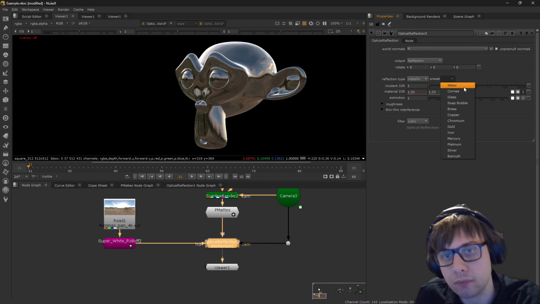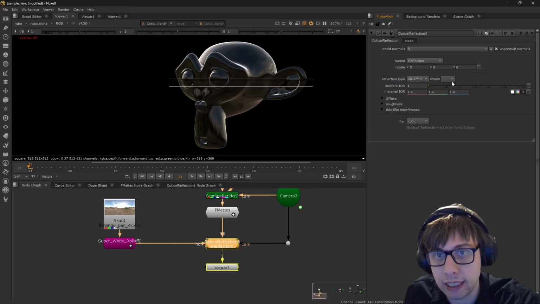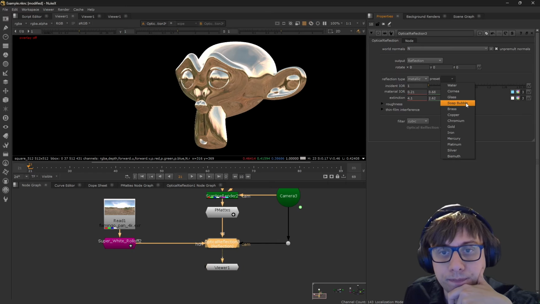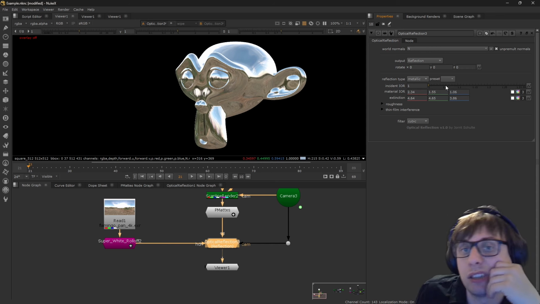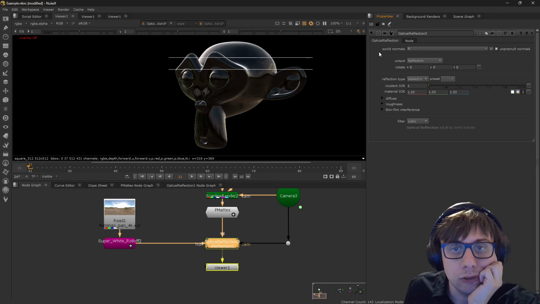And then you got a bunch of presets, so you can set it to water, corneas, which is what I used a lot, and then metallic properties like mercury, copper, gold, stuff like that. So let's set this to water right now.